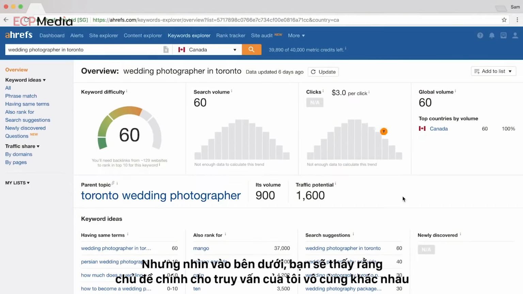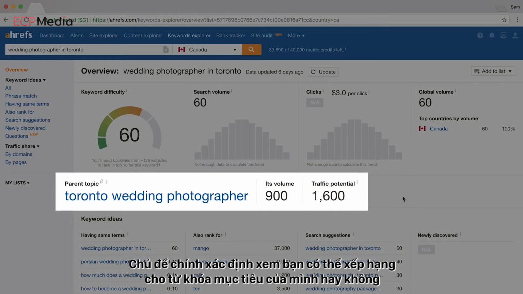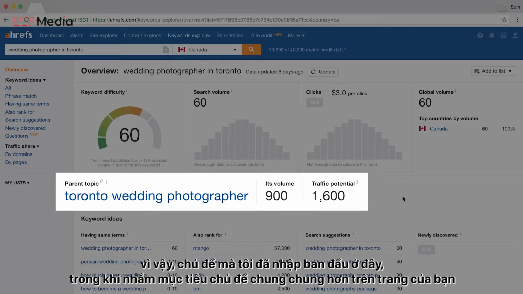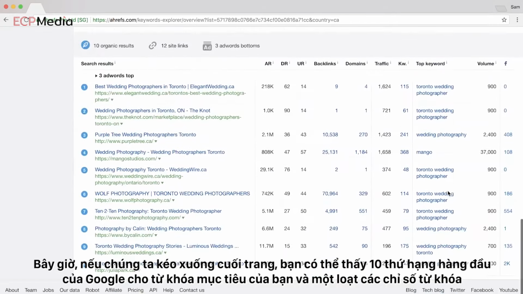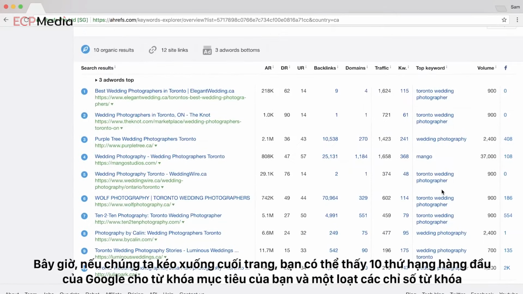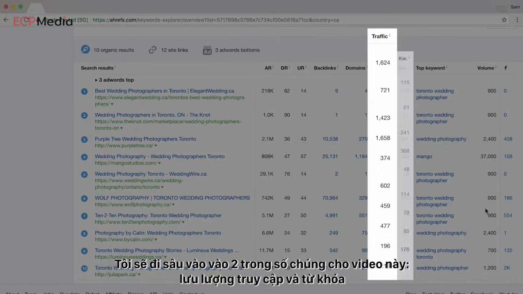But looking below, you'll see that the parent topic for the query is different. The parent topic determines if you can rank for your target keyword, so the one that we originally entered here, while targeting a more general topic on your page instead. In this case, the parent topic is showing that more people search for Toronto wedding photographer over wedding photographer in Toronto. Now, if we scroll to the bottom of the page, you can see the top 10 Google rankings for your target keyword and a bunch of keyword metrics. I'll just touch on two of them for this video: traffic and keywords.